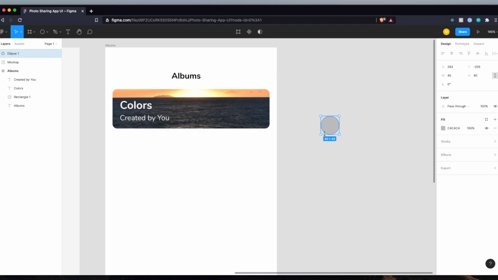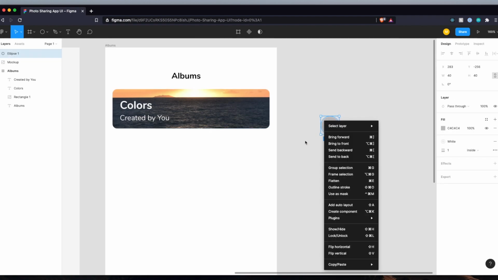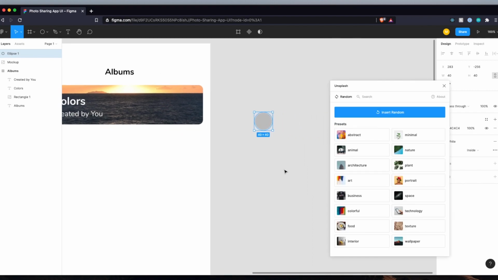Now we'll give it a width and height of 40, and we'll start by giving it that white stroke. Stroke is the border. And since we created our design system, we could just click white here instead of putting it in manually. Now, like we did for this background, let's right click it and go to our plugins, Unsplash. And for this one, what I find super cool is we could click portrait. So you click portrait and there we go. We have the picture of someone.